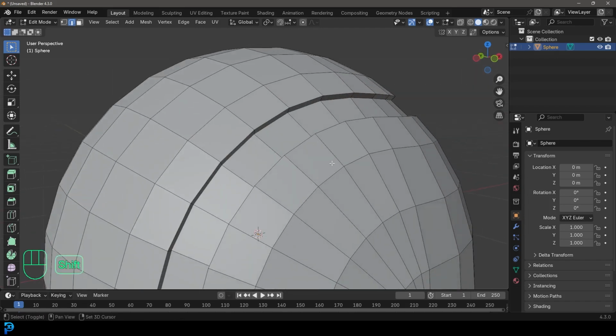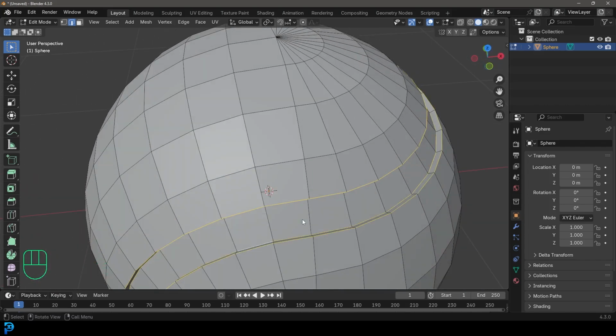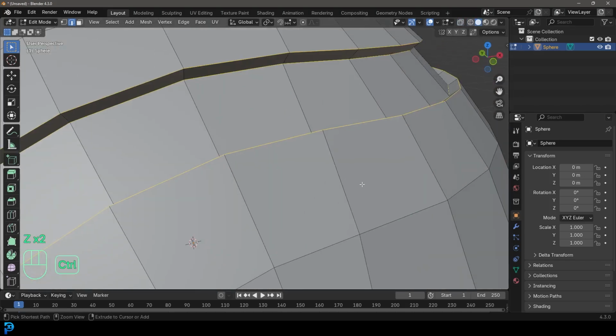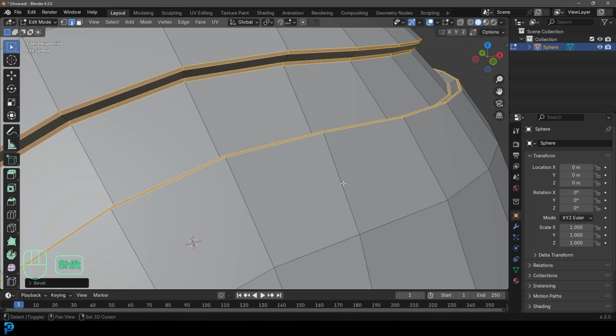And then come in here and hold Shift Alt again and just select this edge and this edge. So these four edges, the loops, right? And what we're gonna do is press Control B again and just give it a very fine bevel. If you hold Shift while you do that, you can control it a bit better. We're just gonna give it a very fine bevel and then click.